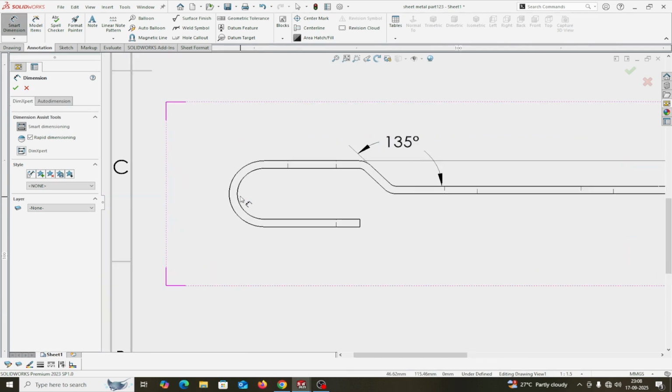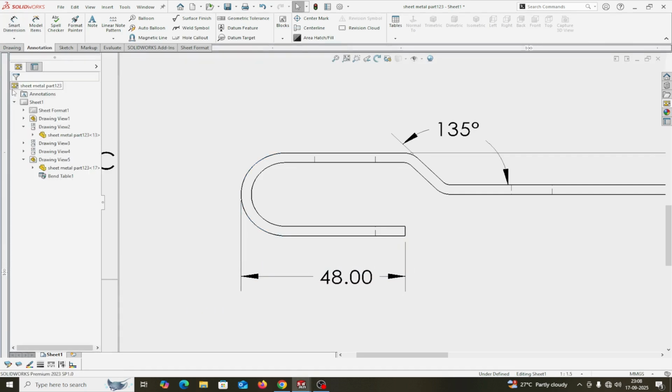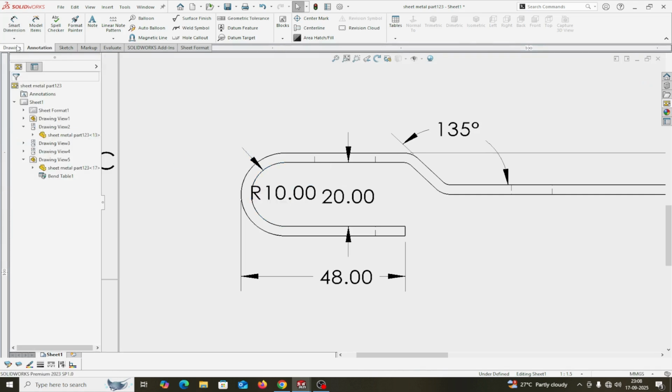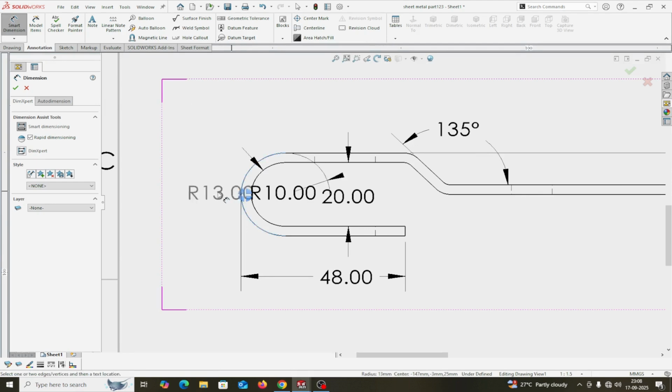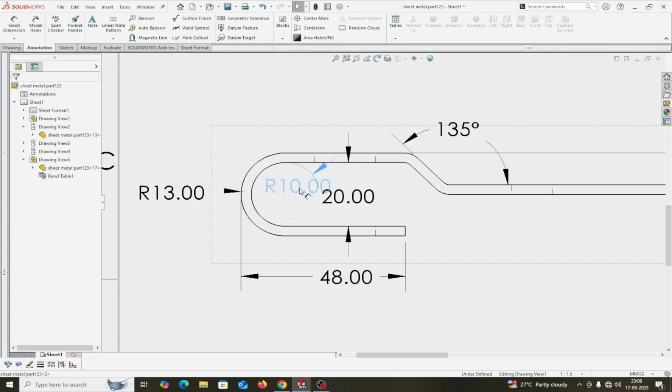Smart dimension, shift, this is 48 mm. This one inside radius, this distance 20 mm. Radius 10 mm. Outer radius 13 mm, because the thickness of the sheet is 3 mm. Inside radius 10 mm. Inside radius.